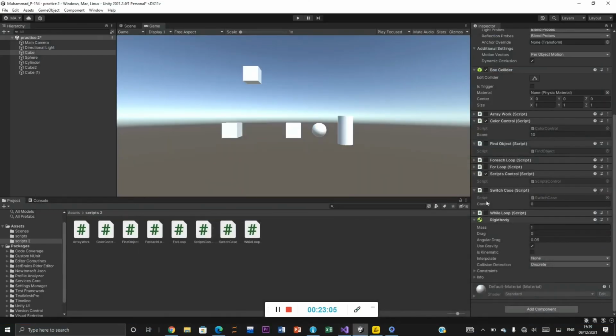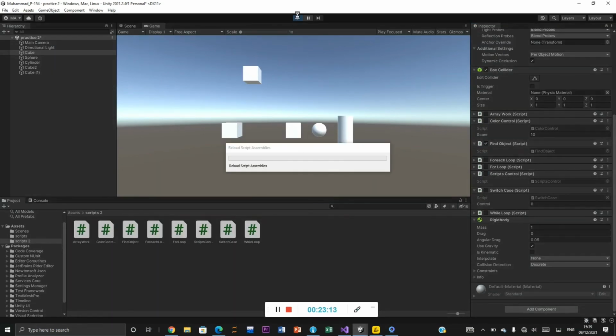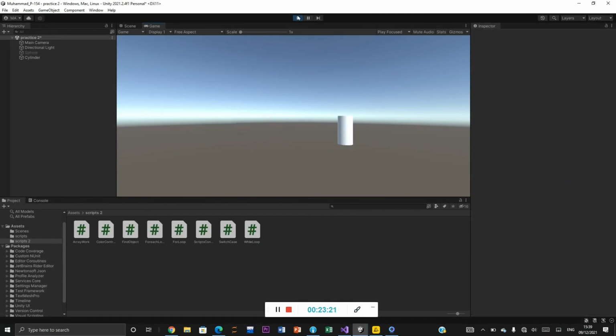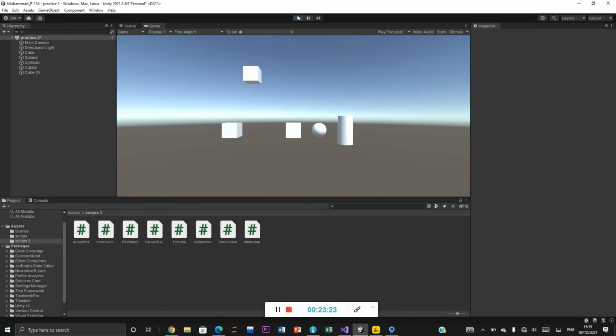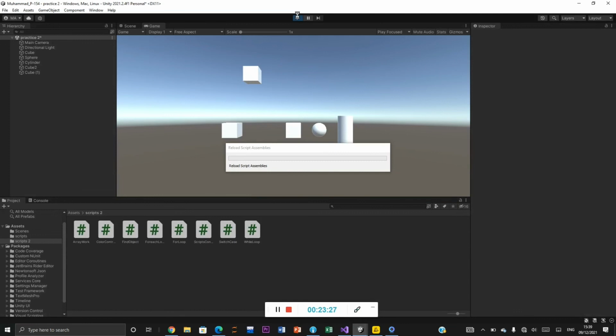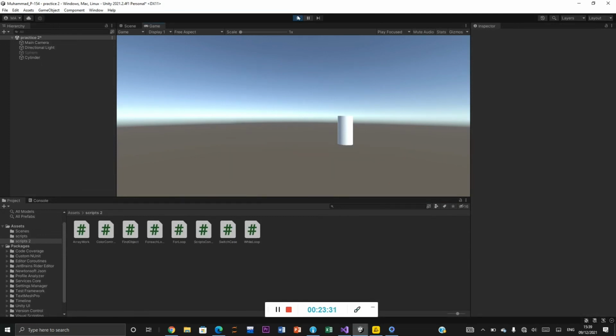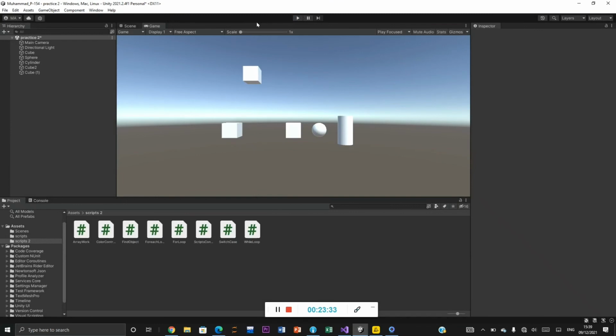But actually also here, I have to enable find object. Where is find object? And let's disable color control and script control and then run. Here, as you see, everything would be hidden as the sphere and destroyed as the 3 cubes. We did that.